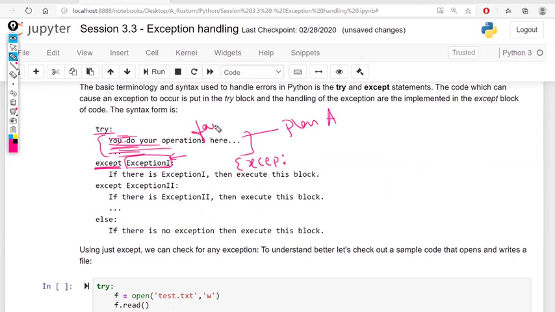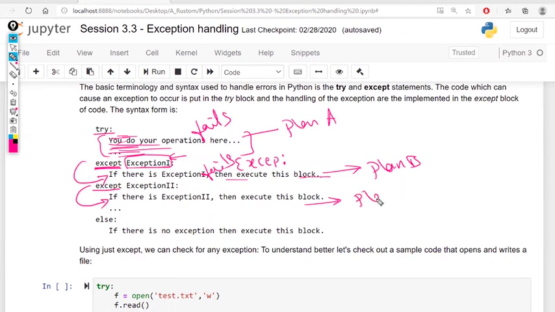If this fails, what happens? Control will come inside here, right? Again, it will check what is written here. Here you can write a plan B code. And you can also write one more except, right? So if this doesn't work, if it fails again, the control will come inside this, and here you can write plan C. All right, so you can write multiple codes. If one fails, it will be taken care of by the second. If the second also doesn't work, it will come to the third one.